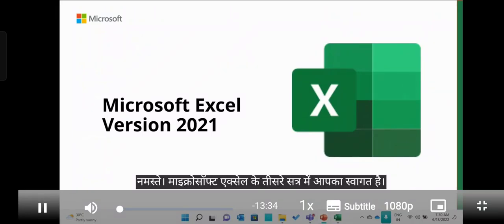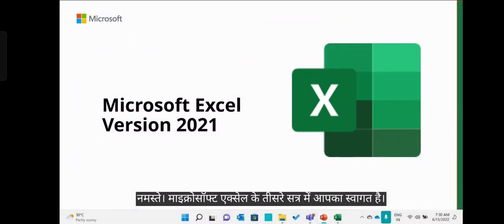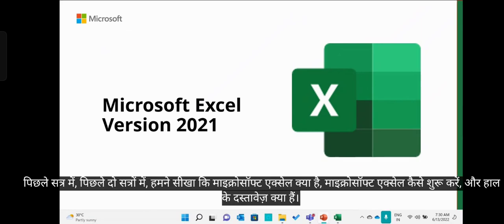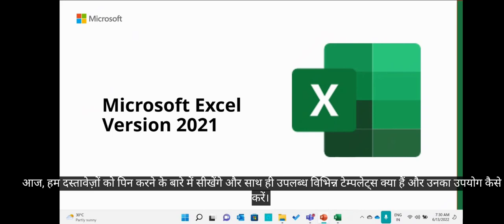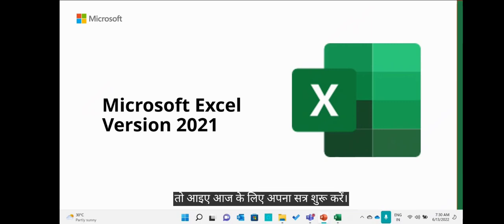Welcome to the third session of Microsoft Excel. In the previous two sessions, we learned what Microsoft Excel is, how to start Microsoft Excel, and what recent documents are. Today, we will be learning about pinning documents and the different templates that are available and how to use them. So let's begin our session for today.